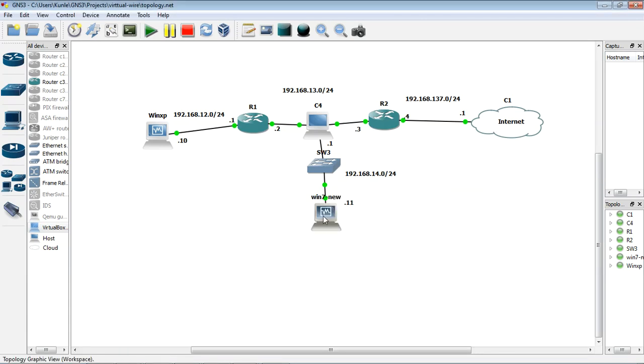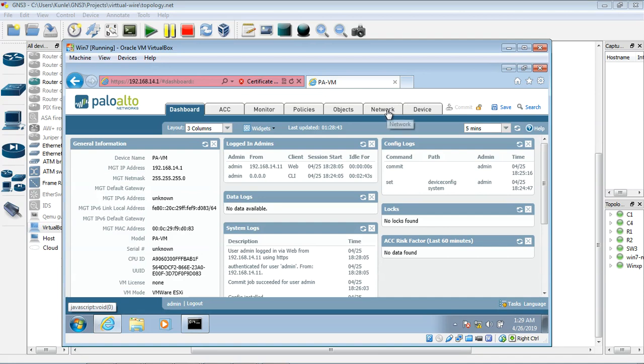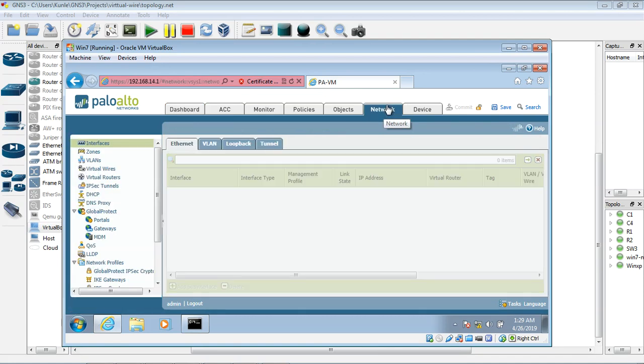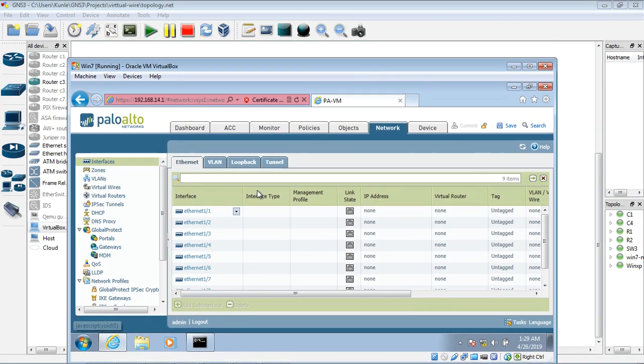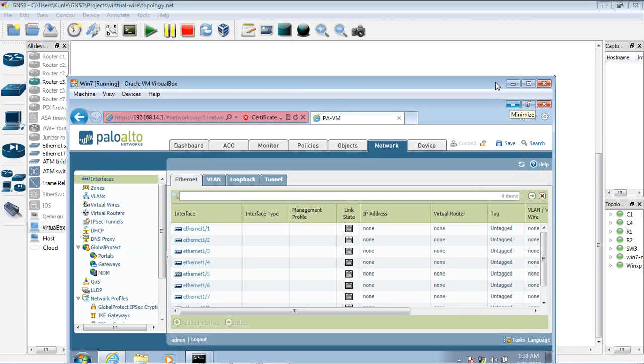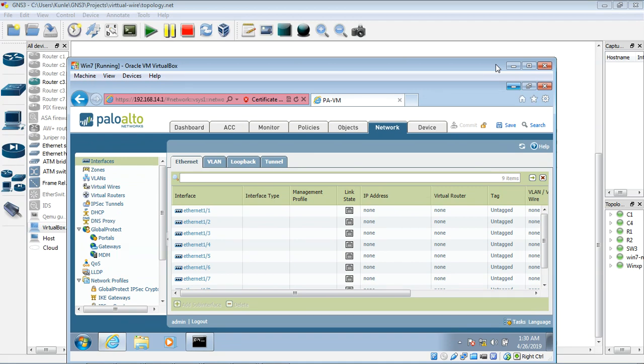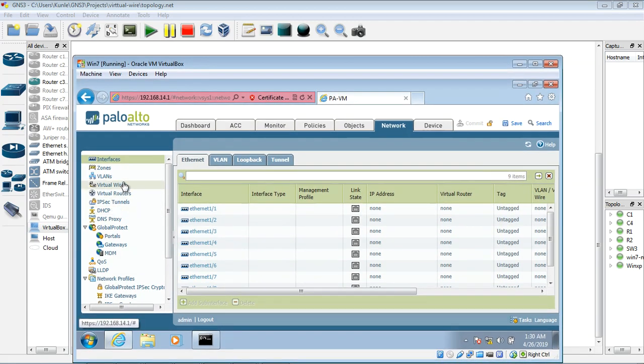So back to my firewall. I'll go to the network tab. I need to make these two interfaces, Ethernet 1.1 and Ethernet 1.2, a virtual wire pair. So how do I do this? You either go to the virtual wire tab or you can go through your interfaces. So let me go to my interfaces individually.